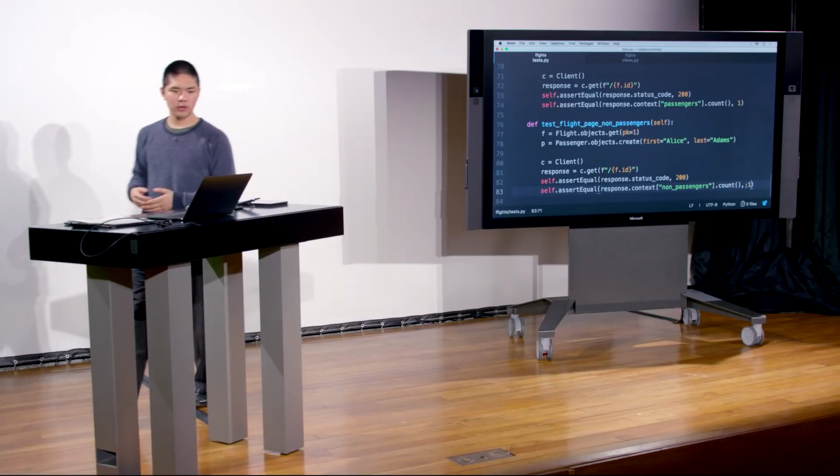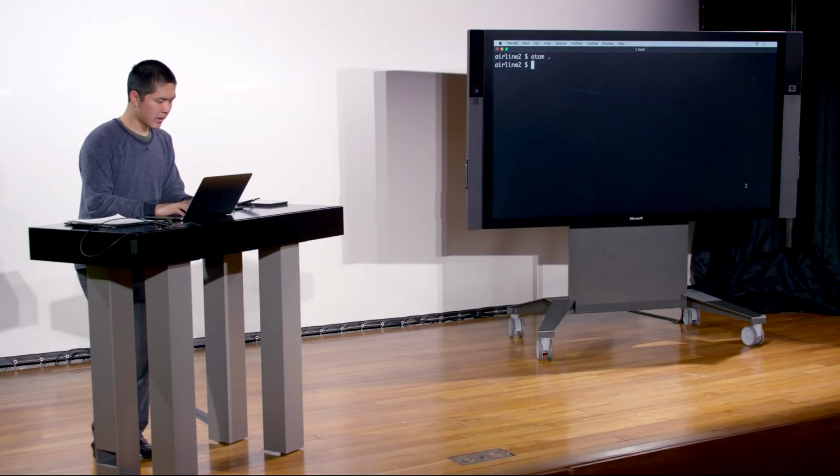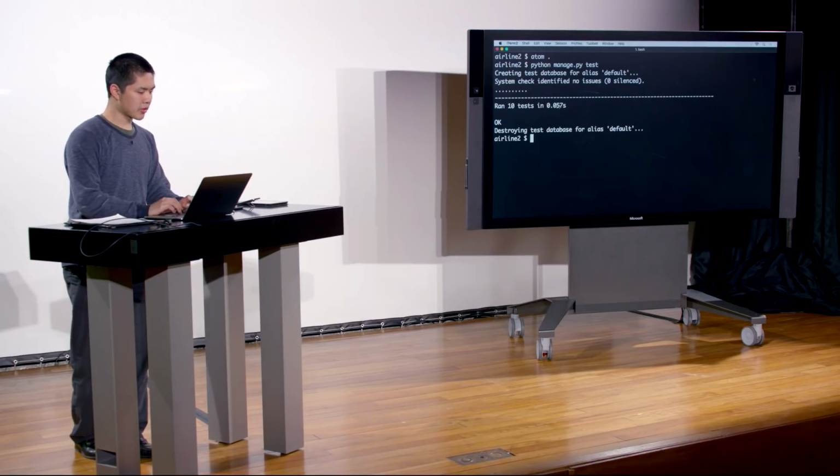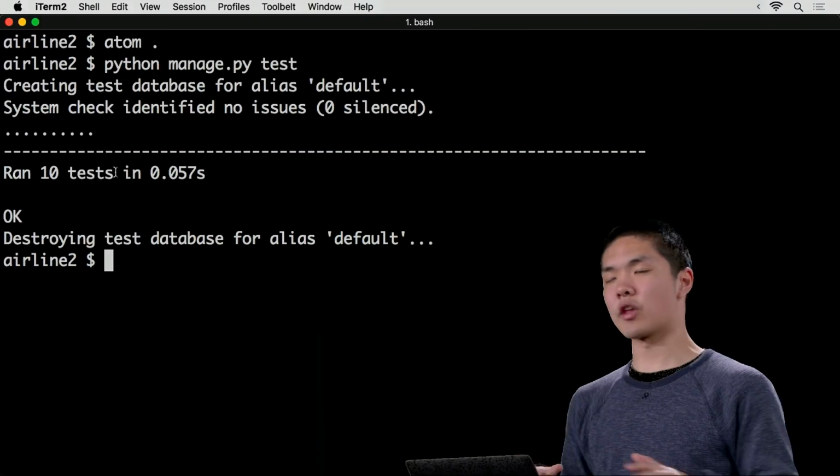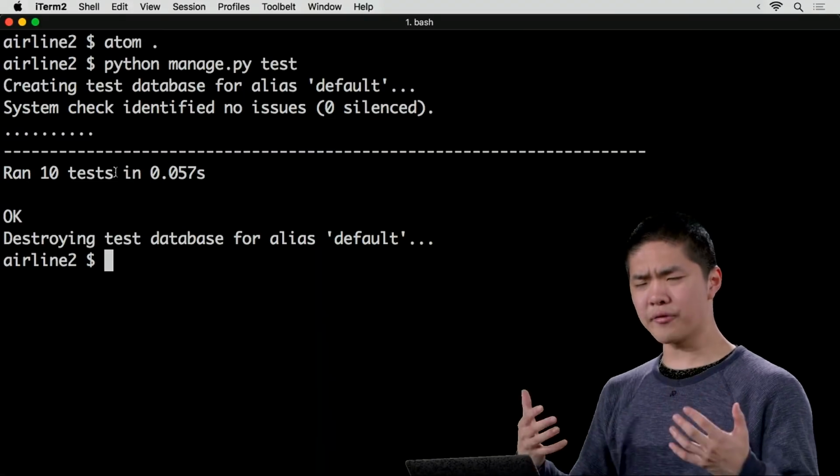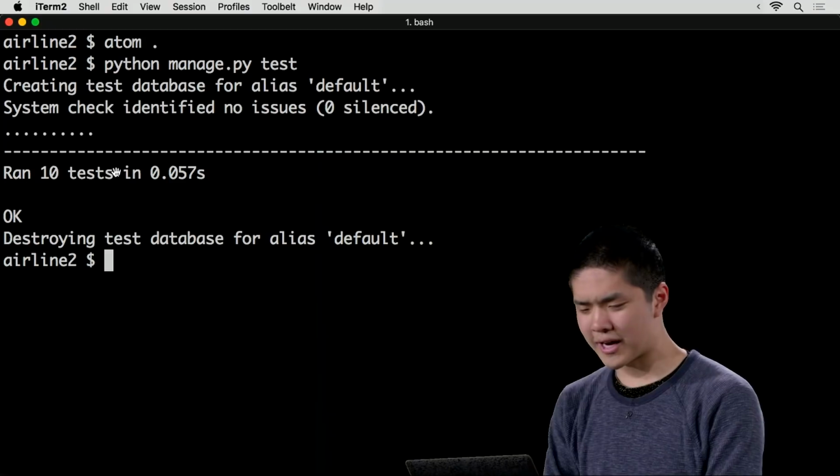Such that now, if I go back and run python manage.py test, now I just ran all 10 of those tests. Everything was OK. And so now I can feel pretty confident that that is, in fact, working.